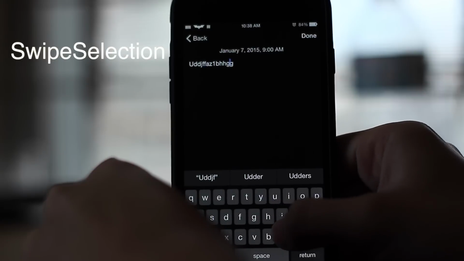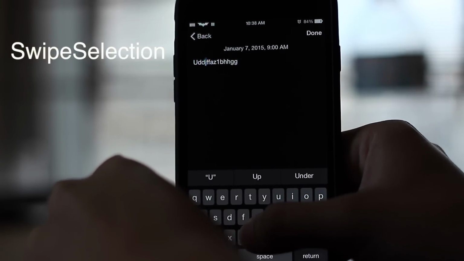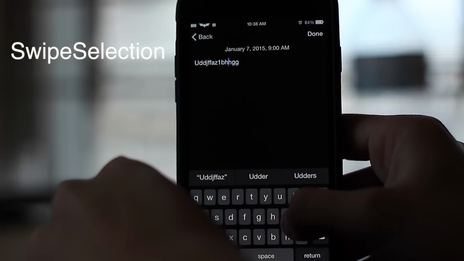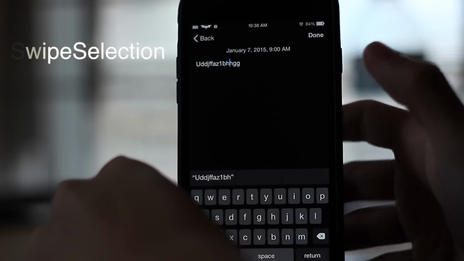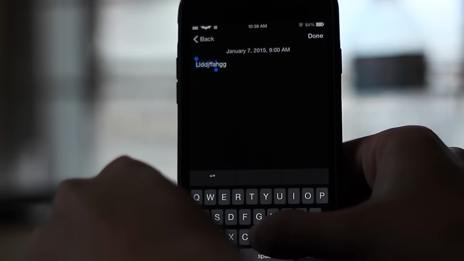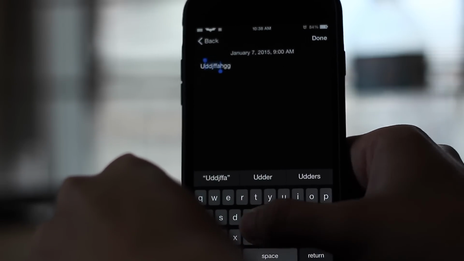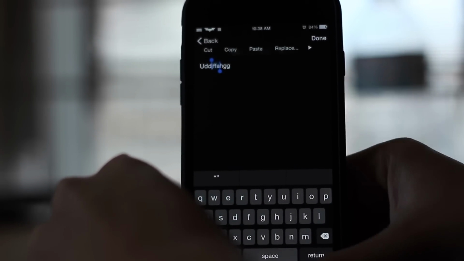So as you can see, if I just scrub through my keyboard, my cursor over here pretty much changes to wherever I wanted to go. And if I want to select some text, all I have to do is hold the back button and then pretty much swipe like I would. So yeah, you get the concept.